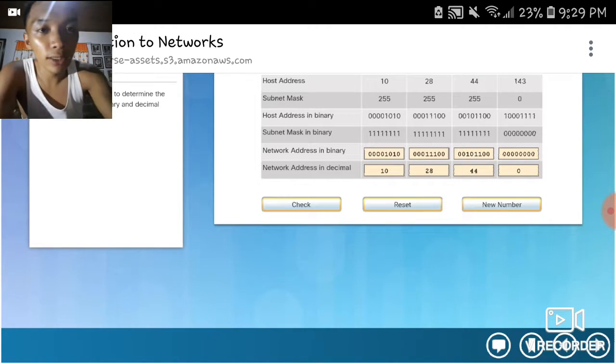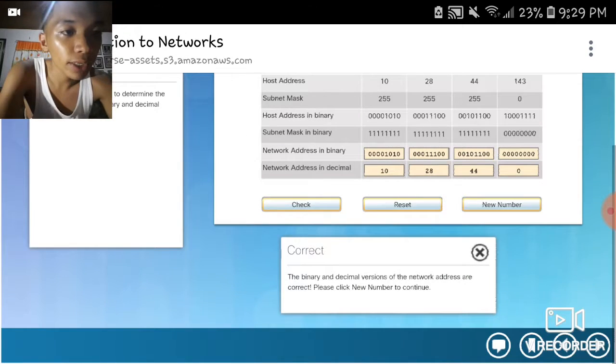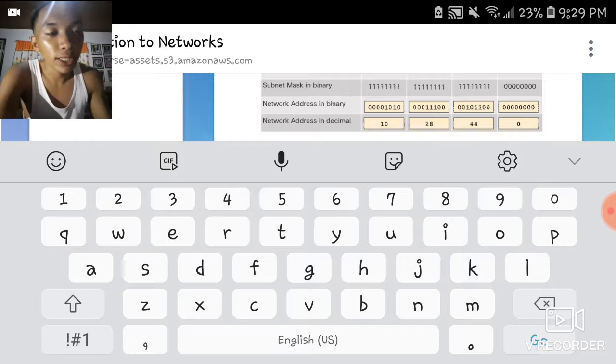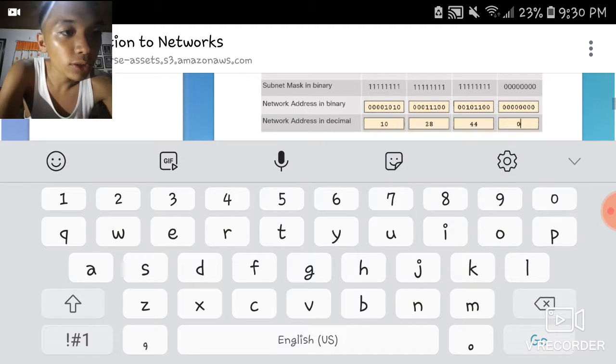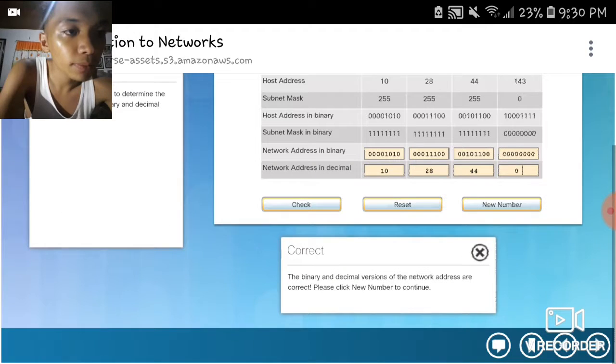So let's check if it is correct. Yeah, I get the correct answer, and you can see the network address in binary and network address in decimal. You can see the difference between these two. So let's go to the next activity.